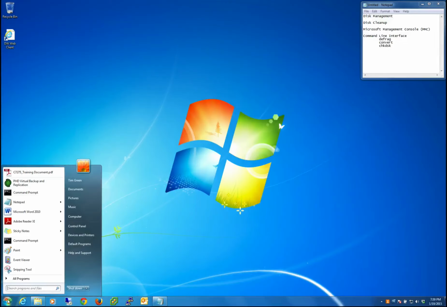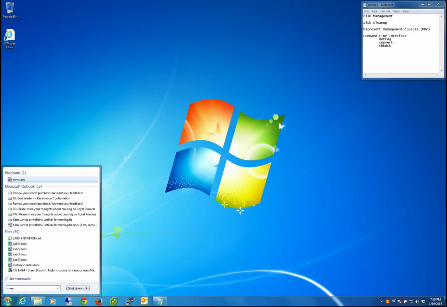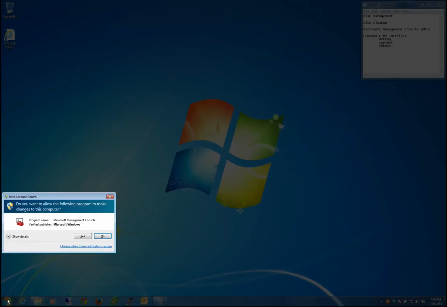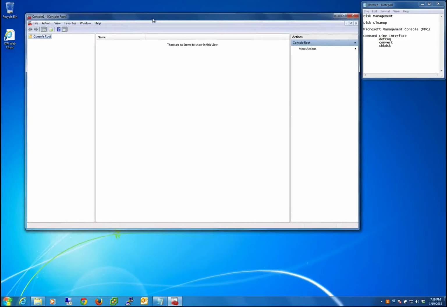First off, the easiest way to do it is to just type MMC, and you can see the first thing that pops up is mmc.exe. So we'll hit enter, then we'll say yes. And now this looks really similar to that computer management console we looked at earlier. So this is just a blank version of what we looked at.